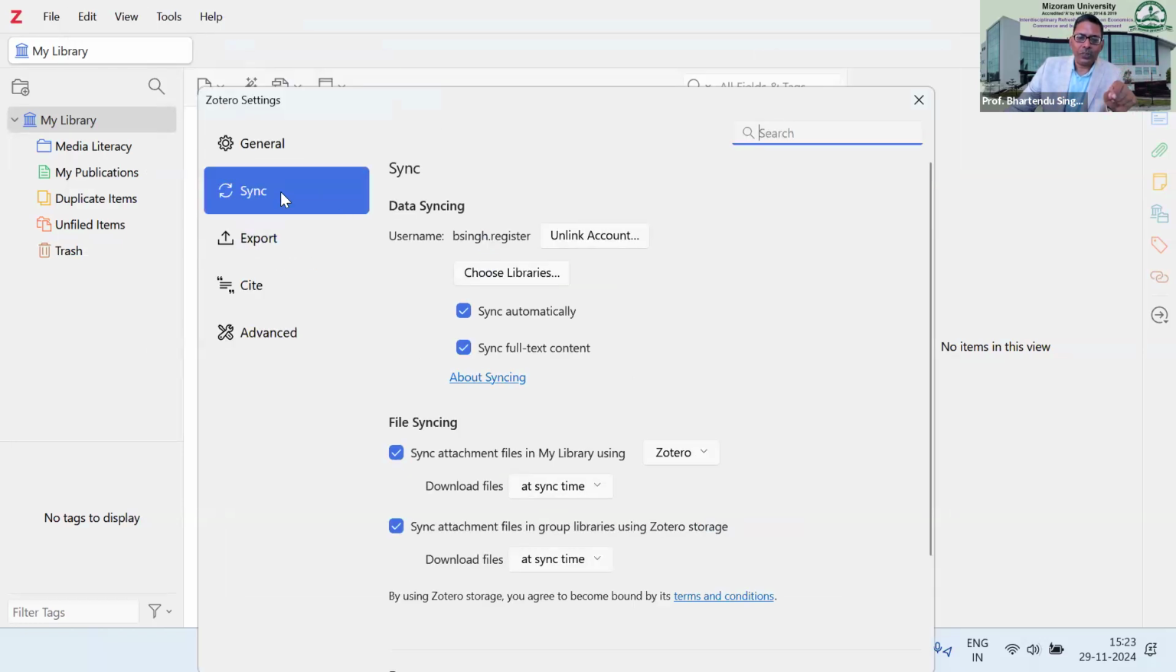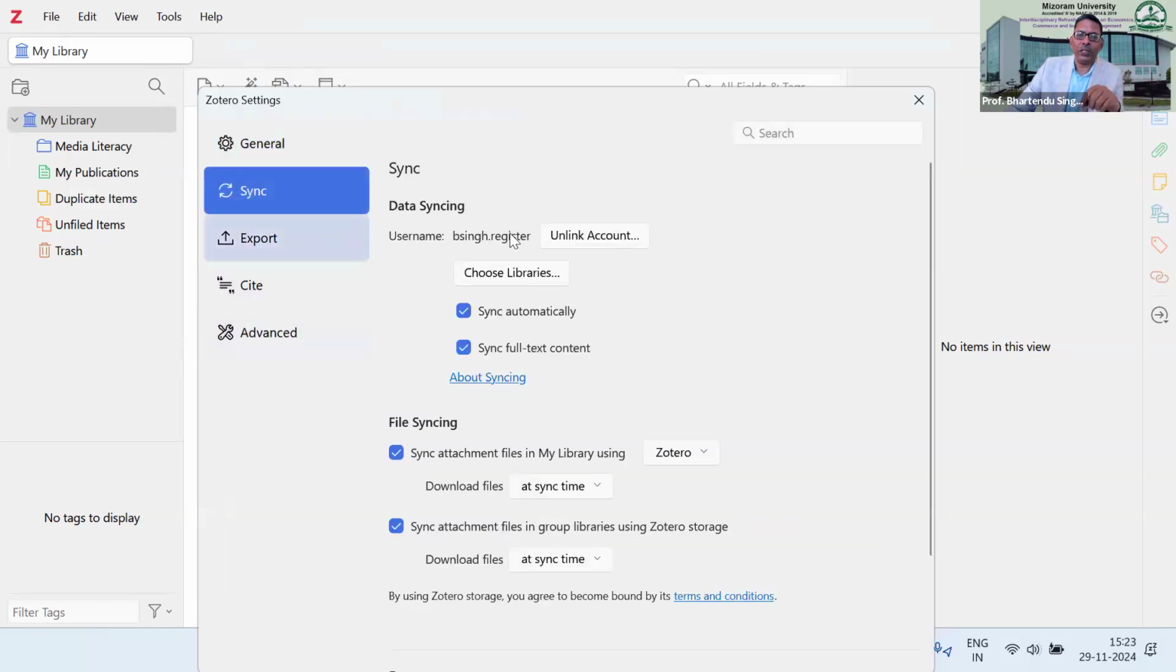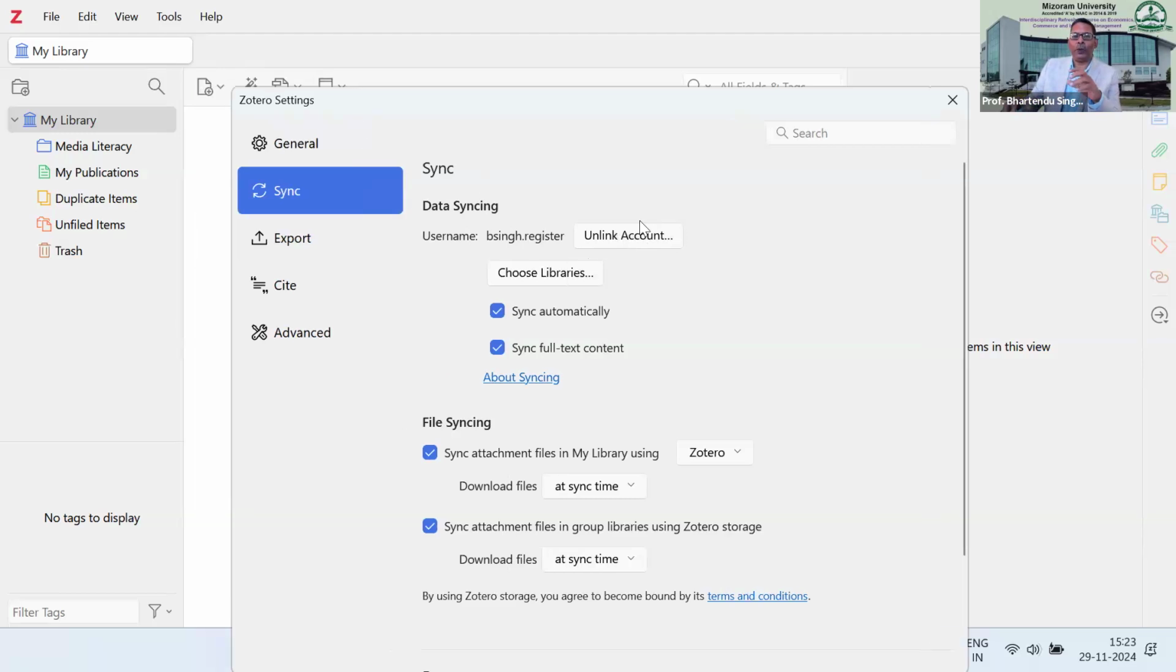Here go to Sync. There are many things: General, Export, Advanced. Go to Sync, and here you have to add your account. I have already added my account. If you are using it for the first time, you click here and it will open a new web page. On that web page, you are supposed to create an account for Zotero.